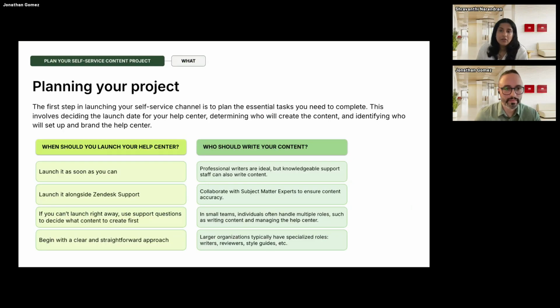The first step in launching your help center is to plan the key tasks that you'll need to accomplish. This includes when to launch your help center, who creates the content, and who sets up and maintains your brand. When it comes to when to launch your help center, our recommendation is to launch early. An early launch helps you test and learn what works best. It allows you to improve the content and setup based on real user feedback, so the sooner you launch, the faster you begin building a valuable resource for your customers.